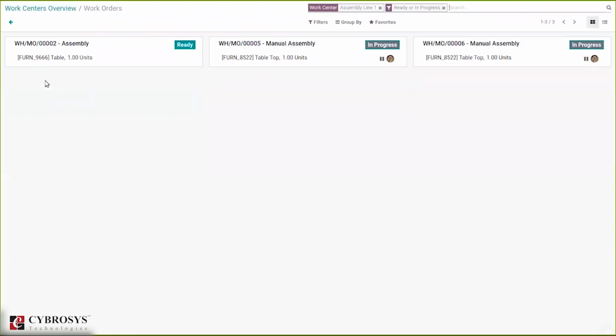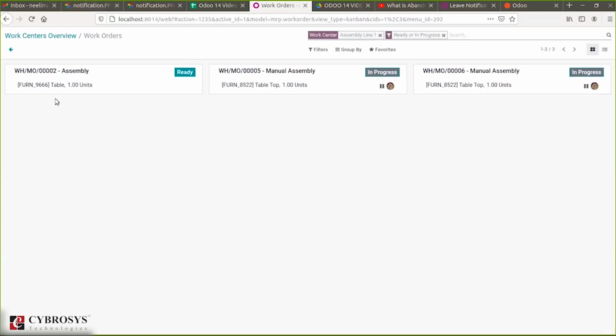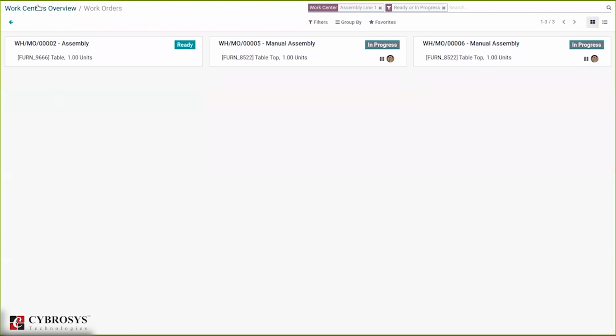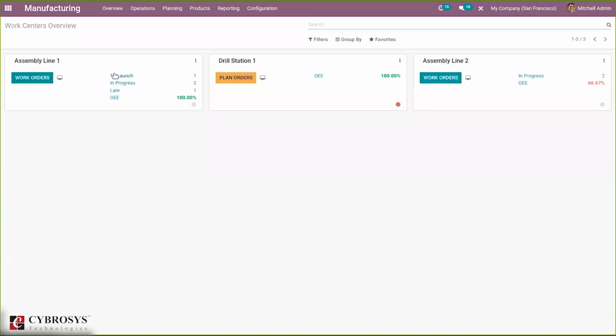When you click on these work orders, you can view all the work orders, and you can see one is in ready state and two of them are in progress state, and you can see the related manufacturing order and the product to be manufactured. You can see the number of work orders to launch, in progress, then late. We can also see the overall equipment effectiveness of the work center. For this work center, assembly line 1, it is 100%.